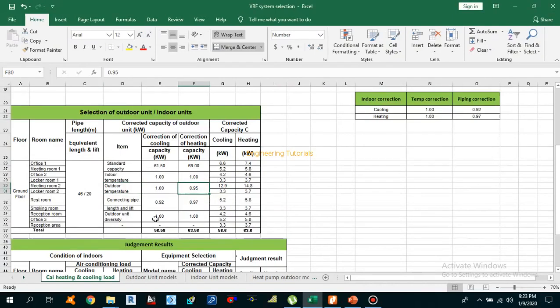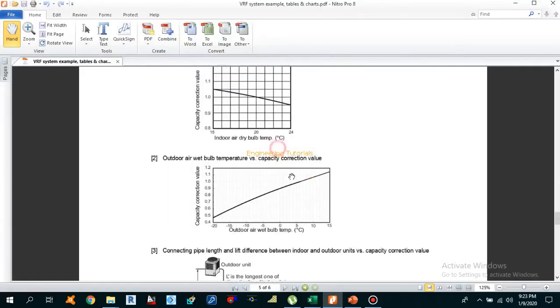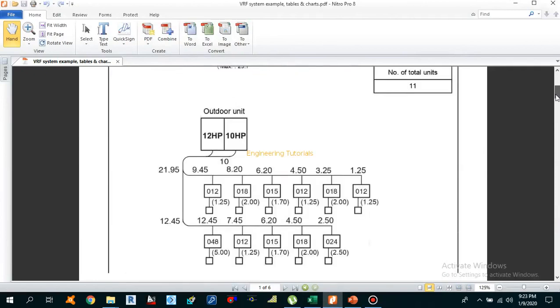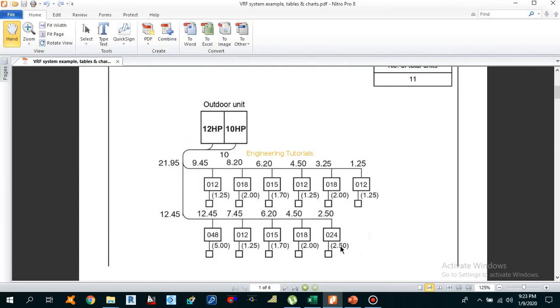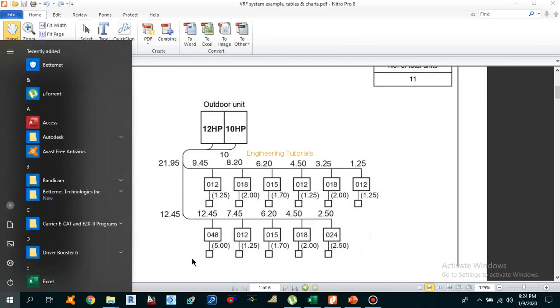So the only thing left over here now is outdoor unit diversity. So what is outdoor unit diversity? Outdoor unit diversity is basically the ratio of connected indoor unit to the outdoor unit horsepower. As you can see in our example, we have connected indoor units. This is the sum of these five indoor units, that is 12.5, and this is the sum of these six indoor units. So how much is it?